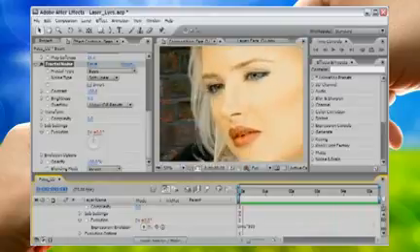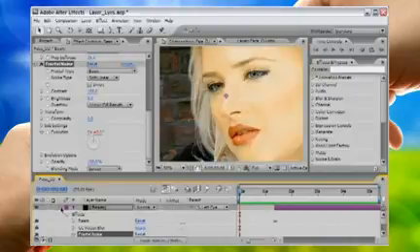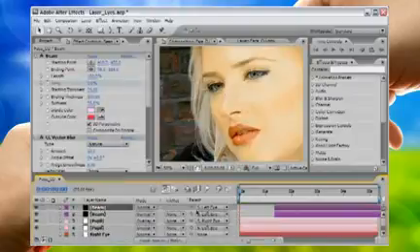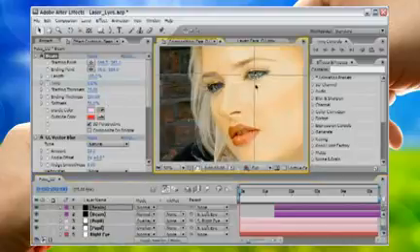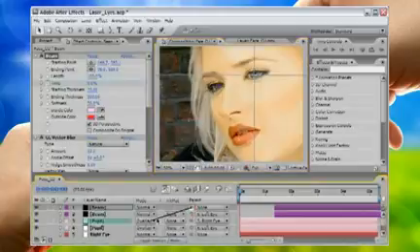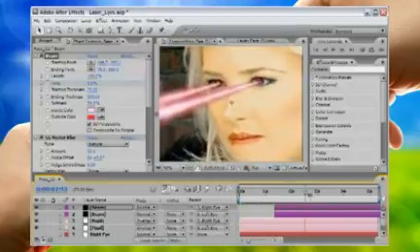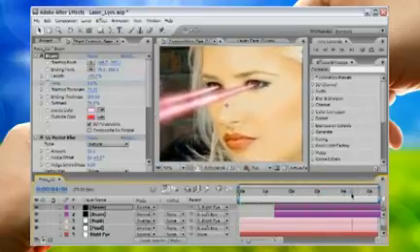Okay, let's stop the RAM preview and let's duplicate the beam layer and unparent it. I'll change the starting point to the right eye and set its parent to the second null. That's the right eye for you. Now scrub the timeline to see that everything aligned together properly.